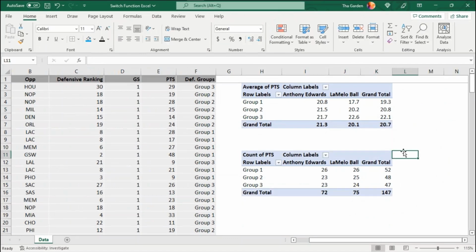So, what can we learn from this new table? We see that the average point per game for Anthony was consistent across all three groups, almost as if the defensive ranking of the team had no impact on his ability to average about 21 points per game. By contrast, LaMelo's average point per game was better against weaker teams.